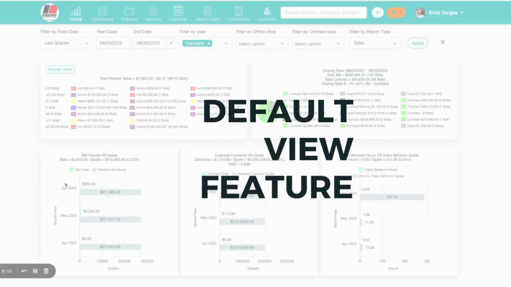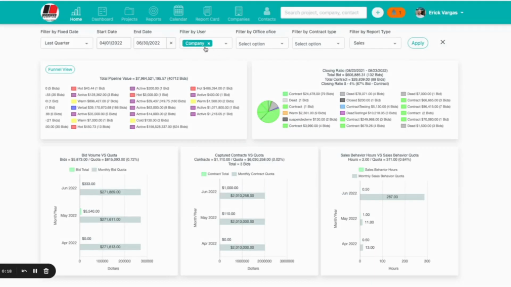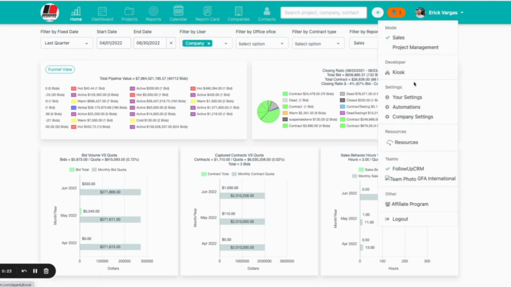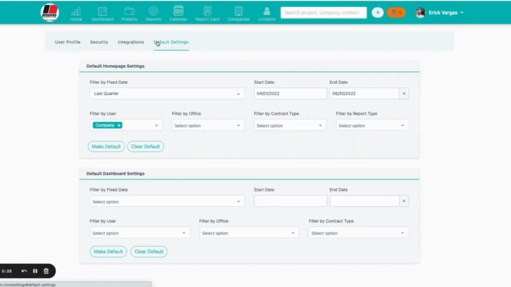Say you're a manager or the owner of the system, and you're constantly updating these filters to see what you want to see. Like, I want to see the company settings for last quarter. Now, all you have to do is come to your settings, and you can click on default settings, and you can update the homepage default settings as well as the dashboard default settings, so that whenever you log into the system, you have the exact view that you want to see and get the information you want quickly and easily.